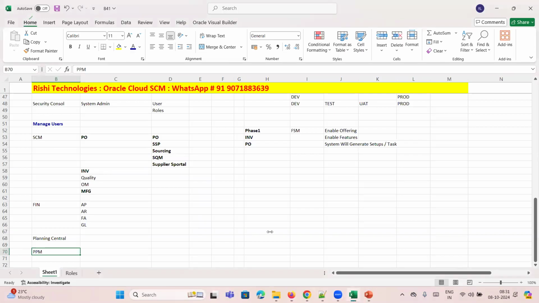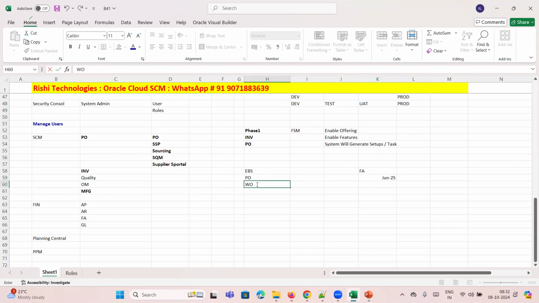For example, let's assume I have purchase orders. Today I'm using EBS, and now we are planning to implement the Fusion application. My go-live date is, let's assume, maybe June 2025. Now your question is, what happened to my work orders, my open purchase orders, open sales orders? Generally, that is a business decision.